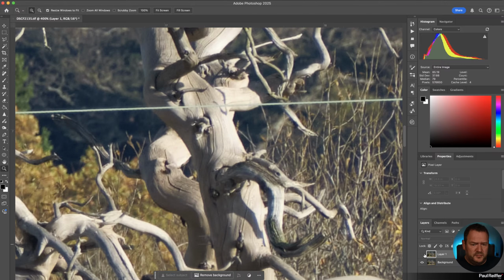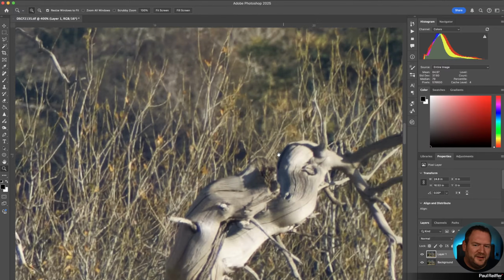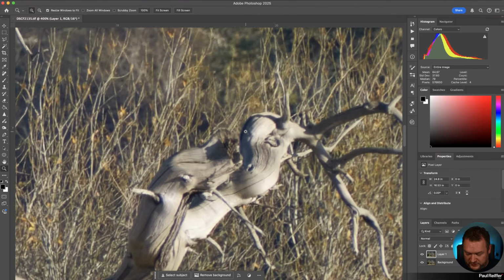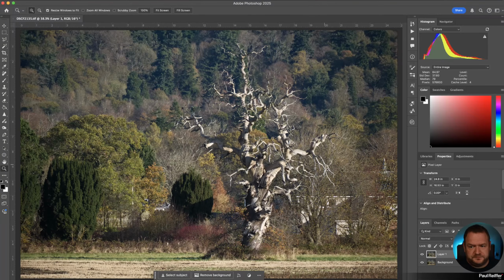Obviously, you can erase bits out of the layer. But this is where it's just all down to you. It's your decision. But if you need your images to be 100% accurate, I would argue you wouldn't be removing the wires and cables in the first place. If you're happy for a little bit of artistic license, this has just done that in 4 or 5 seconds.